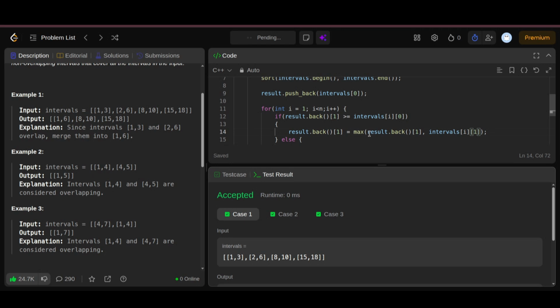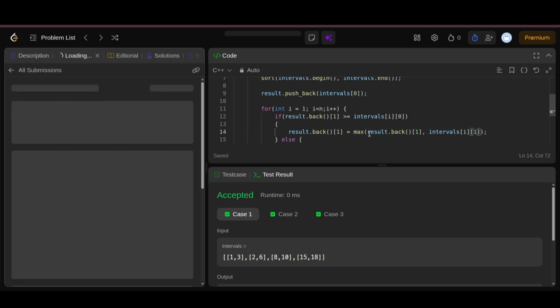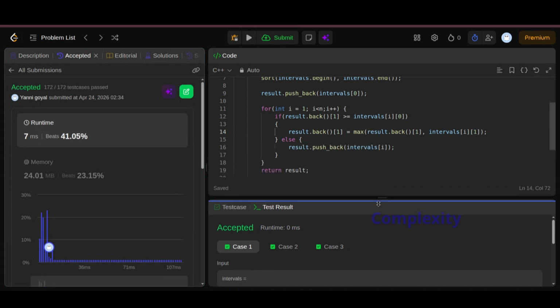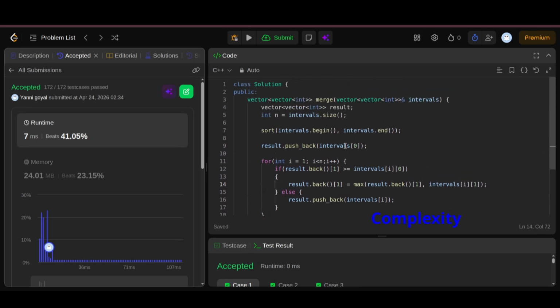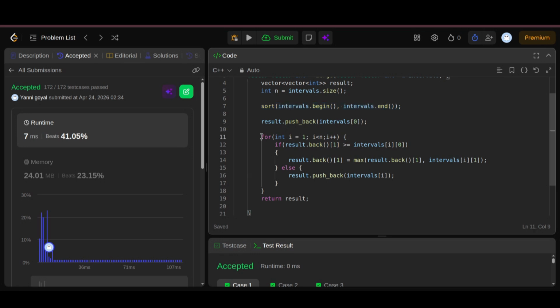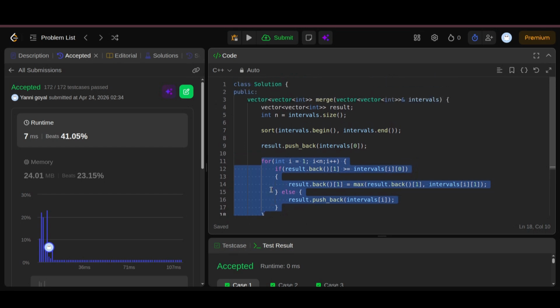Submit it. Its time complexity is O(n log n), since we are using the sort function, which is an n log n operation, and we are using one loop, which is n. So the total will be O(n log n), and the space complexity will be O(n), since we are using a vector for the result. And that's a wrap on Merge Intervals.